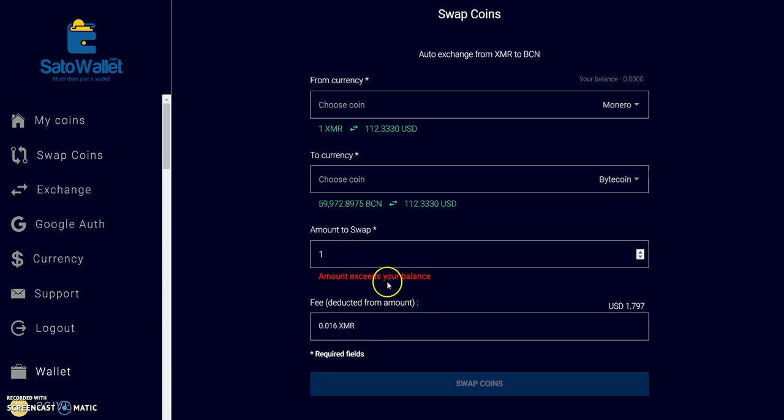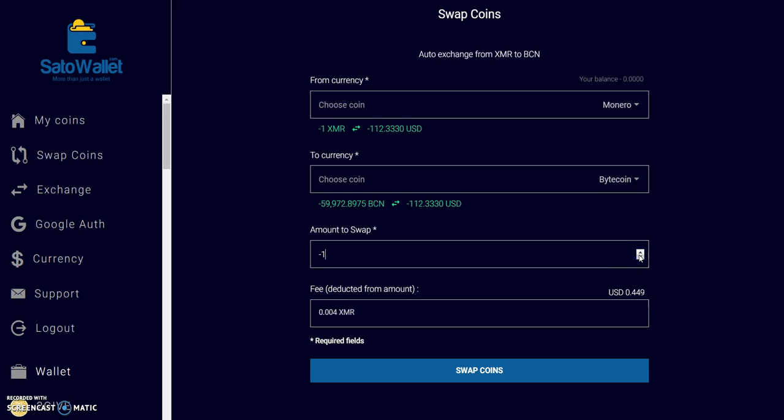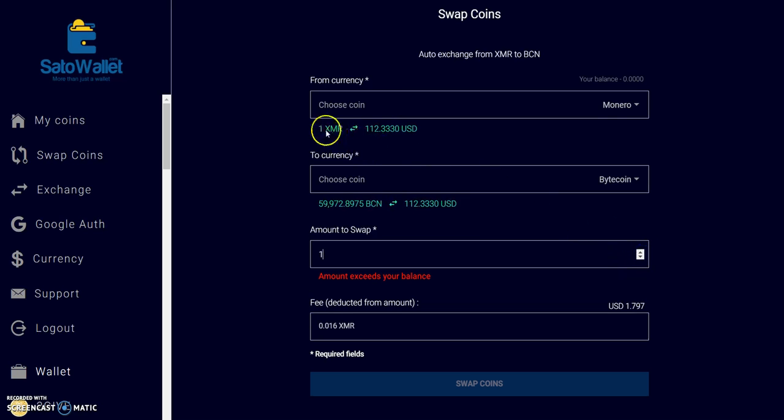Okay, if the amount exceeds your balance, it's going to show you right here, and if it doesn't, it won't show anything. You see, for example, this doesn't exceed the amount in Monero, so it doesn't show anything. Okay, let's go back to one XMR. One Monero is 112 USD, and one Monero is equivalent to 59,972 Bitcoin, which is equivalent to 112 USD as well. And here's the amount of fee deducted, so you can just swap.